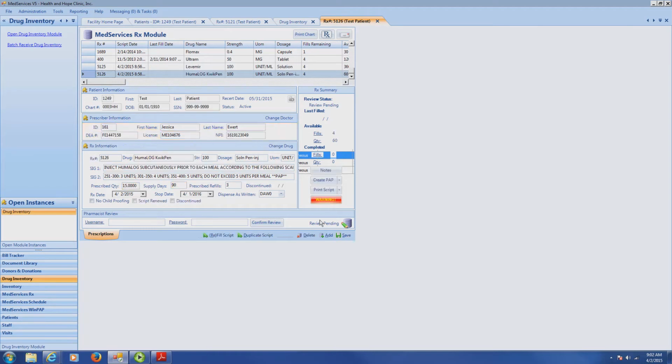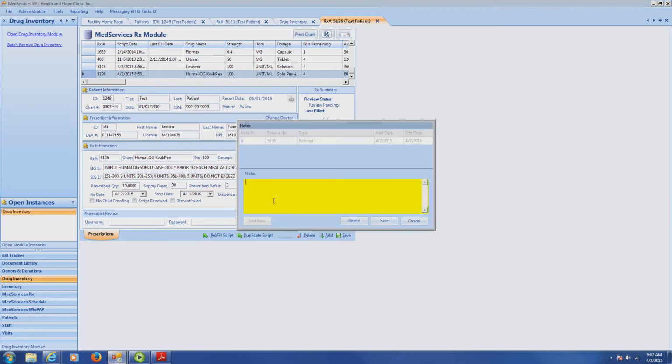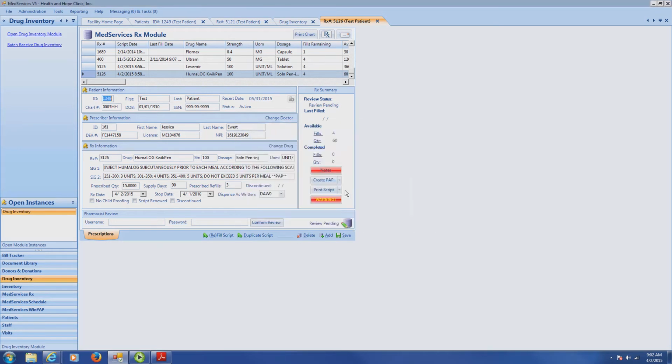I can hit save, and I get another one that populates, which makes sense. We now have another one. And I'm going to put a note in here, and I'm going to say make sure to discuss sliding scale with patient prior to giving them the prescription. I'm going to put that in there just because it is very difficult to follow these instructions sometimes. So sometimes we write on the bag for them. We do it a couple different ways so that they don't have to be confused.